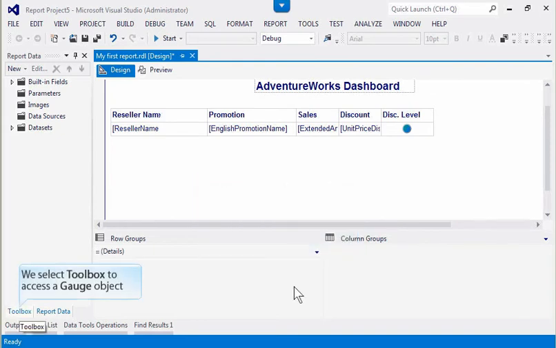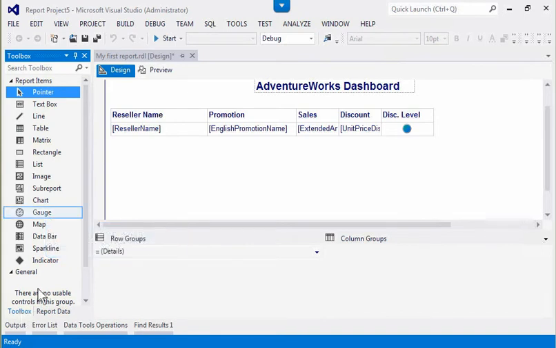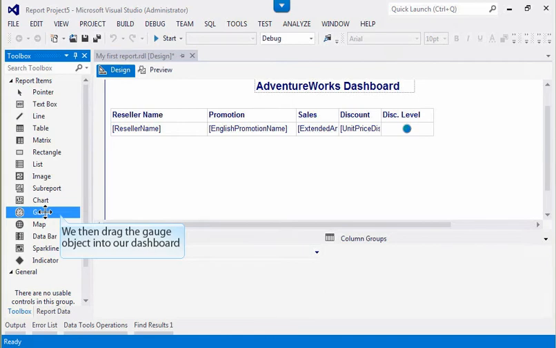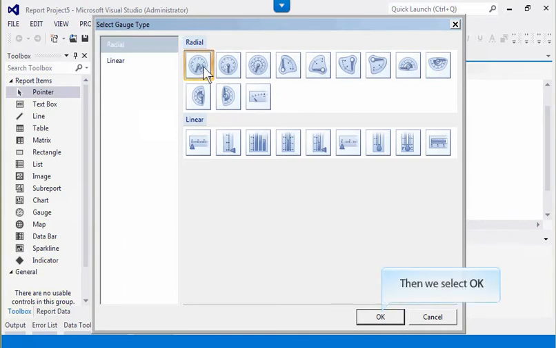We select Toolbox to access a gauge object. From the list of available objects, we select Gauge. We then drag the gauge object into our dashboard. We will select a radial gauge. Then we select OK.